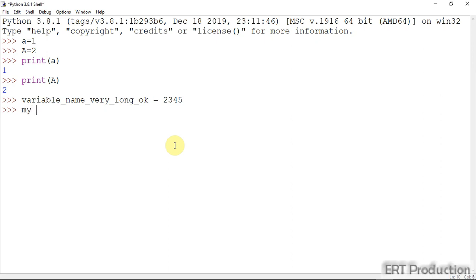But if I try to type in like my space ABC equal 1, 2, 3, enter. Now you will see there is a syntax error again. It means that variable names cannot contain any space.